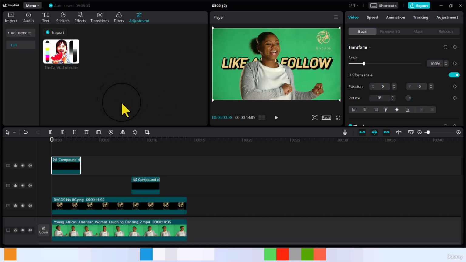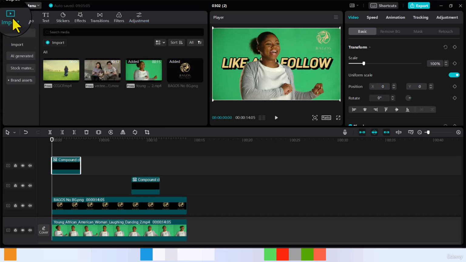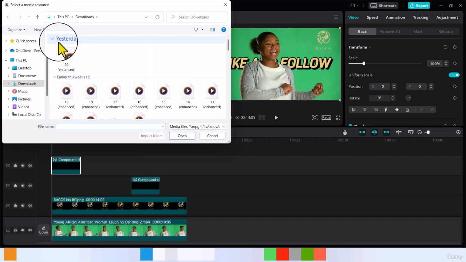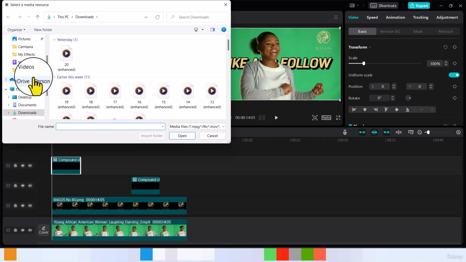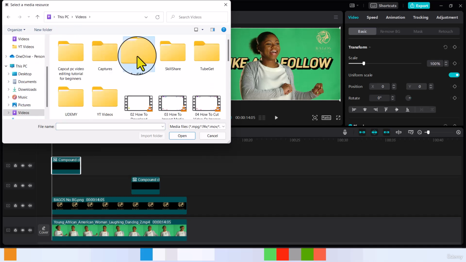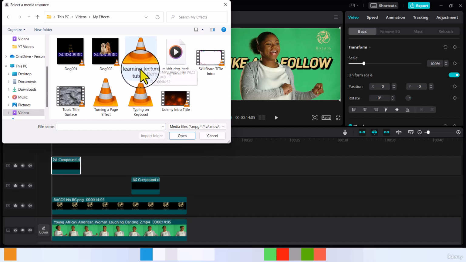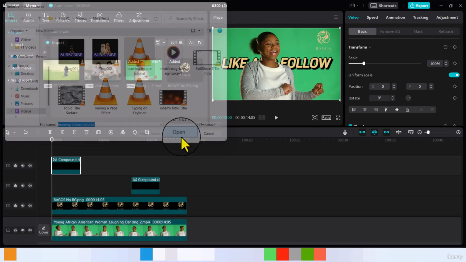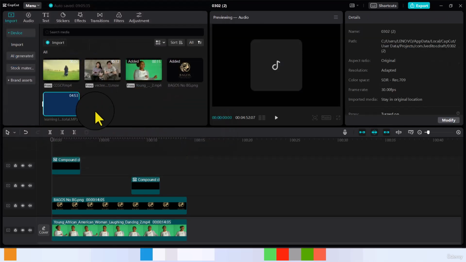So to do that, all we need to do is import the music we want. For this I'm going to be using free to use music. Make sure that's what you're doing, license-free music or music you've paid for. So for this I'm just going to find it in my video folder. I have a folder with effects, so I'm going to be using this particular one, so I'll just bring that in. Alright, so I'll bring that in like so, and now all I need to do is two things.